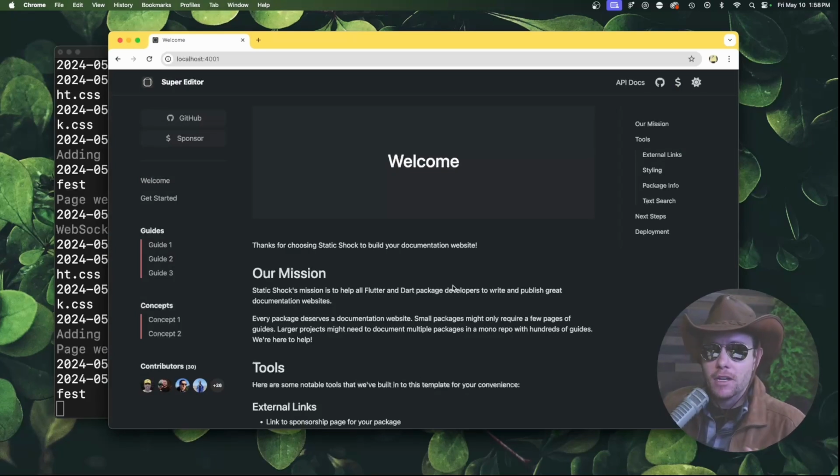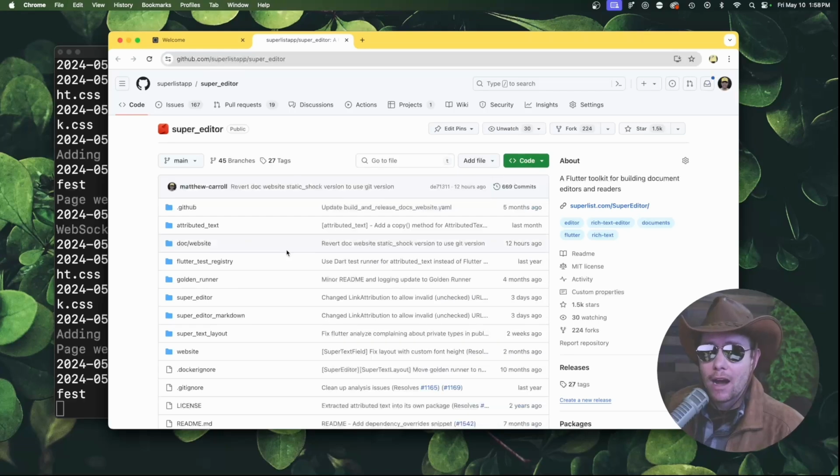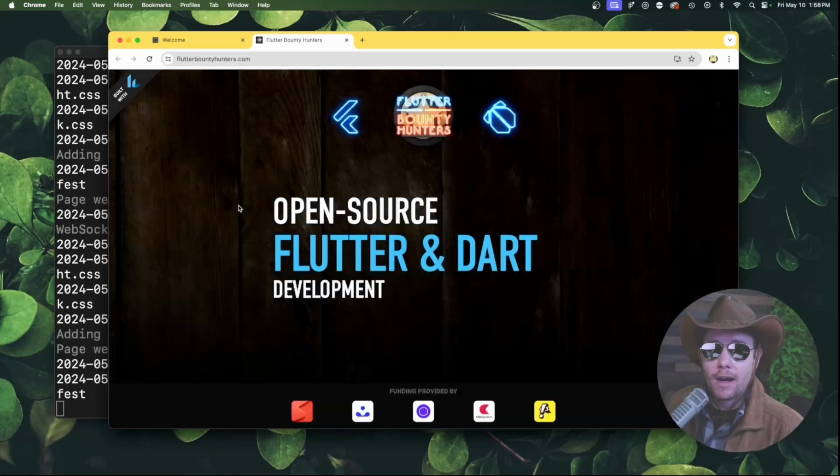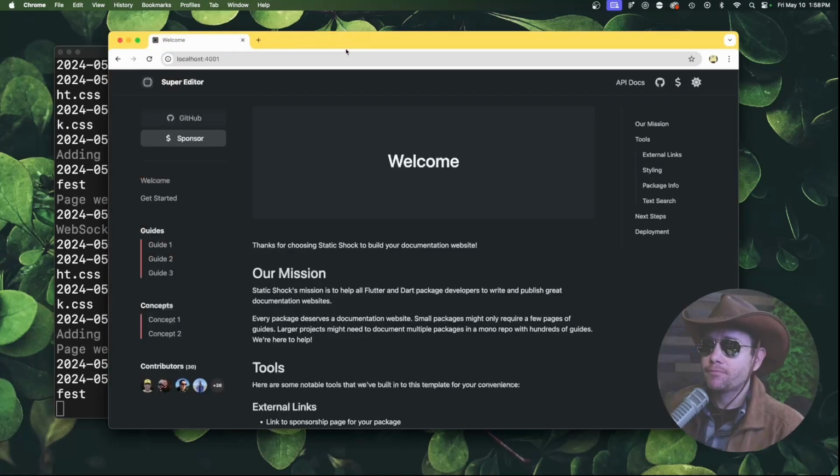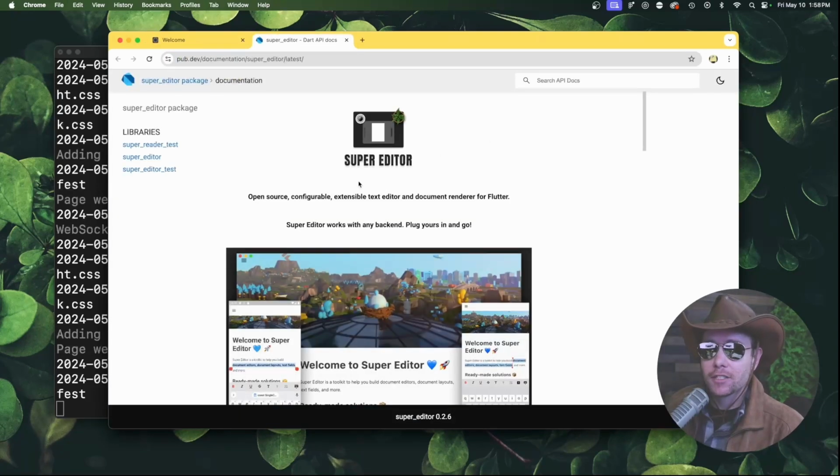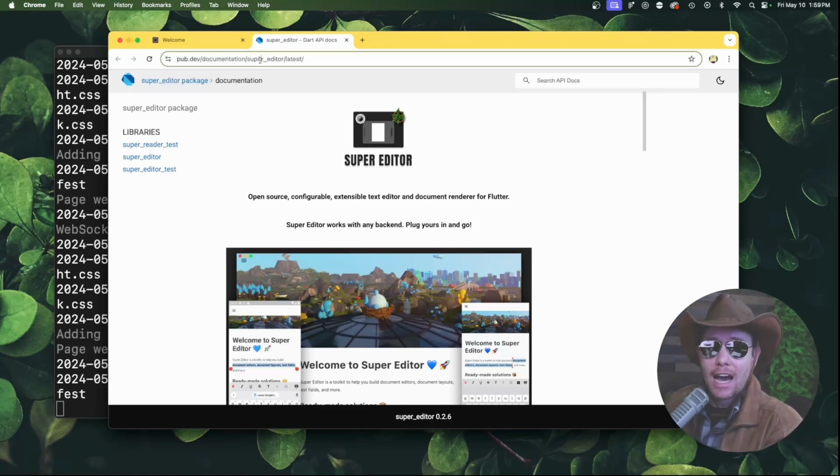Everything here was generated. None of this existed before I started talking to you. So let's quickly take a look around at what we have. Notice that the title up here says SuperEditor. How did it know? It's because we answered the question at the command line. If we tap on GitHub, we are now at the GitHub repository for SuperEditor because we told it where to find that. If we click on sponsor, we're now at the Flutter Bounty Hunters website because we told the command line where to send sponsorships. If we tap on API docs, we're now at the official pub.dev API documentation for SuperEditor because Static Shock knows how to take your package name and convert it into a URL for pub.dev.